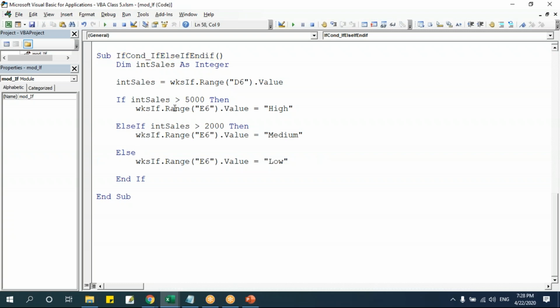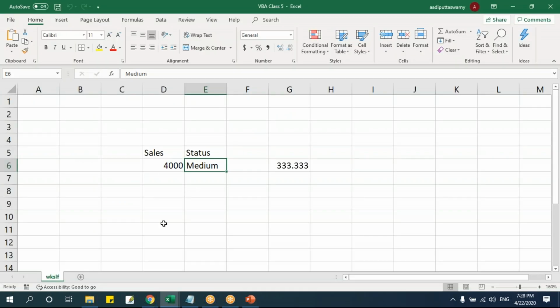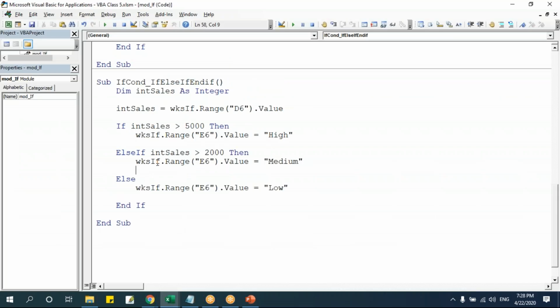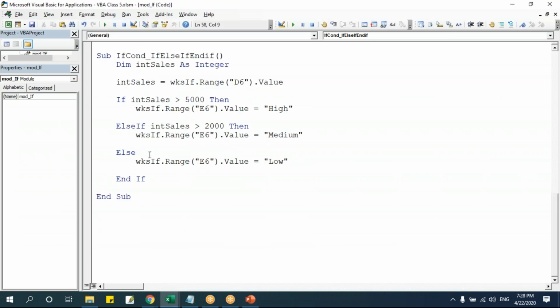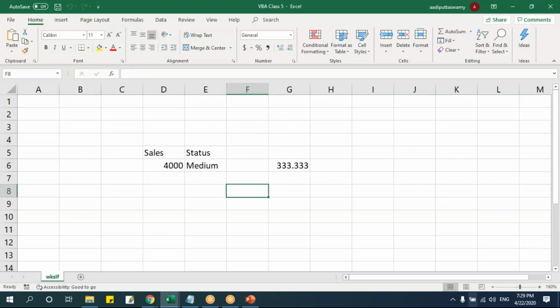Let me execute this. See, I'm getting the result. So this is the syntax of the conditional statements. We'll work on some examples. Let me take one example.